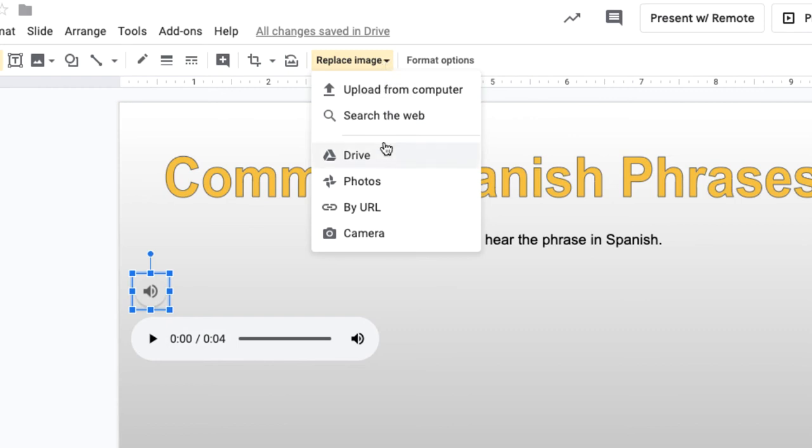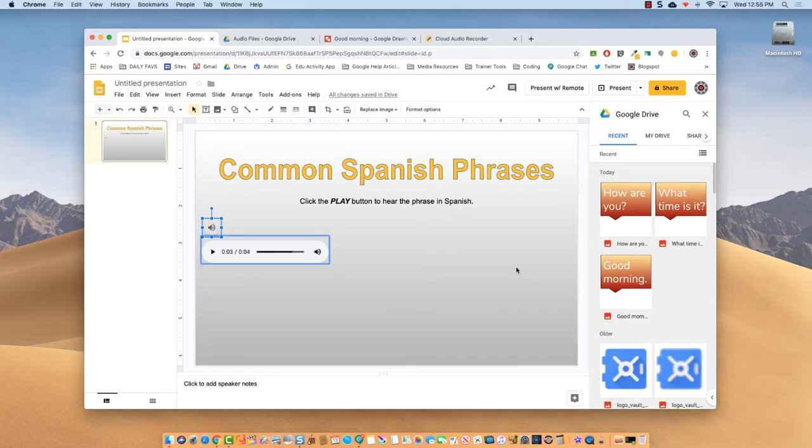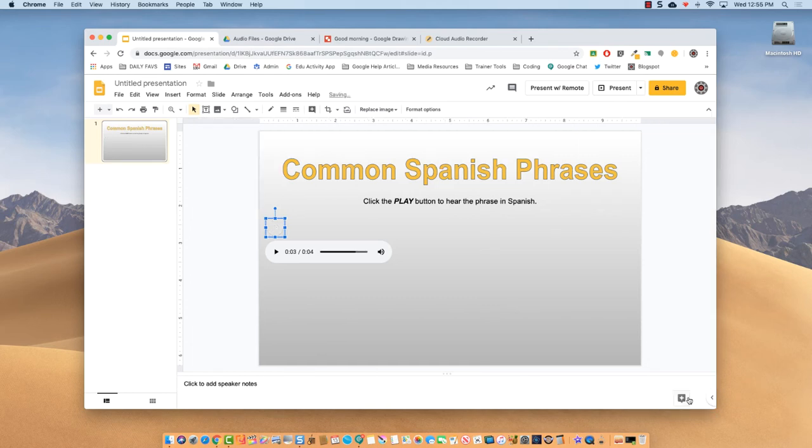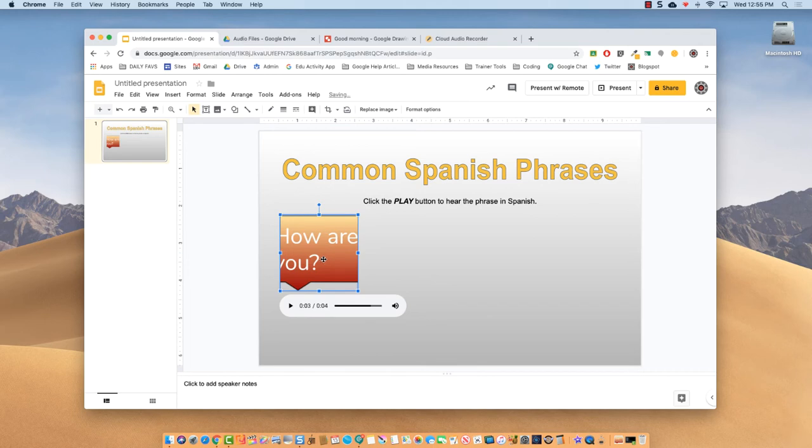In this case, it's my Google Drive. Choose the graphic, and then click Replace. There it is. That's a little bit small. We'll resize it. There we go. Looks like Google Slides is cropping off part of this image, so we'll fix that.